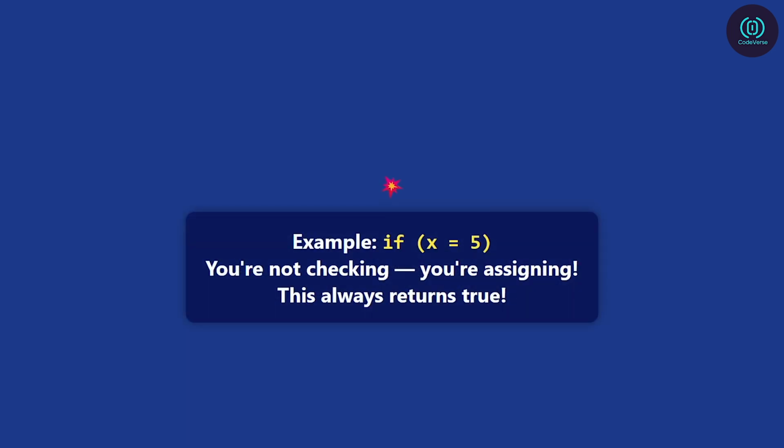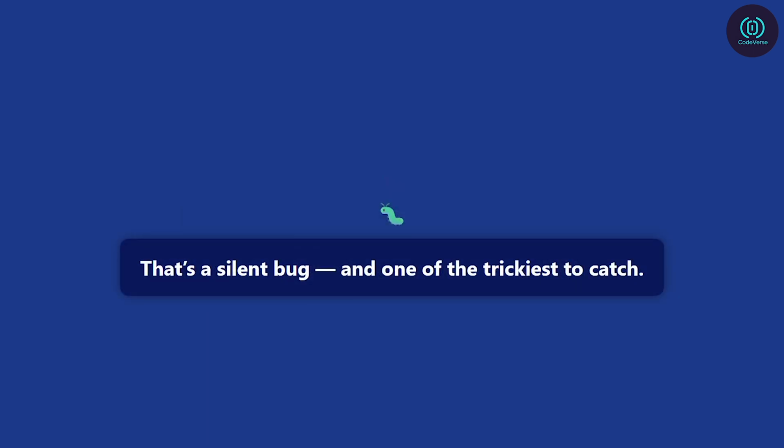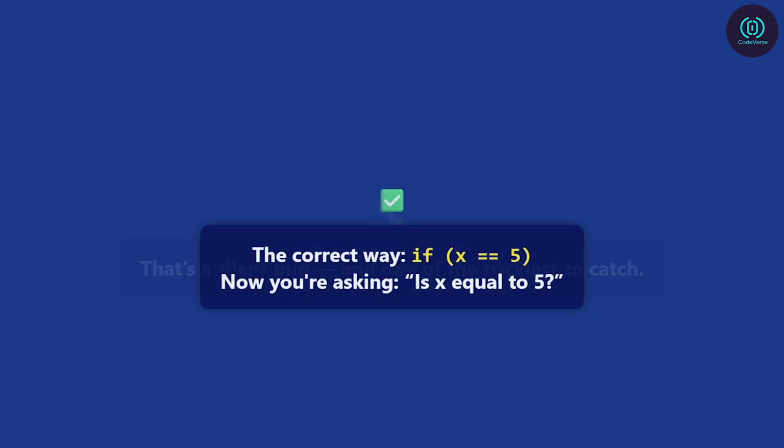So if you accidentally write, if x equals 5, you're not checking if x is 5, you're actually assigning 5 to x, which always returns true. That's a silent bug, and one of the trickiest to catch. The correct way to compare is, if x equals equals 5. Now your program is asking, is x equal to 5?